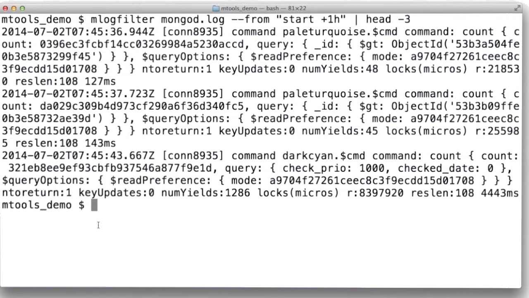These keywords work for both the --from and the --to. So I could also specify --to, and I could use end -1 hour. That would output everything up to 1 hour before the log file ends.